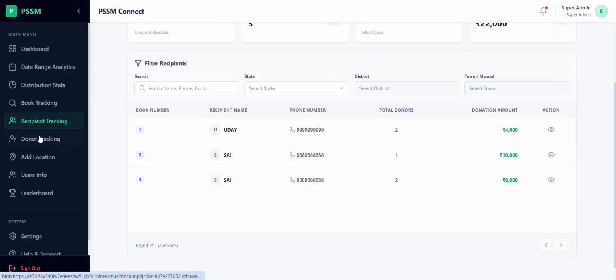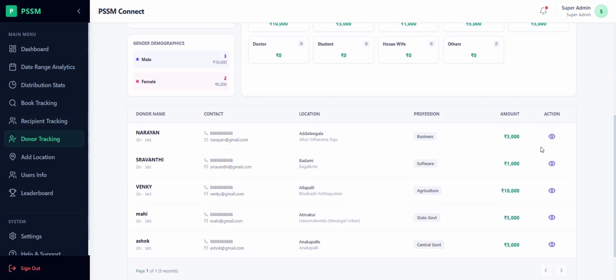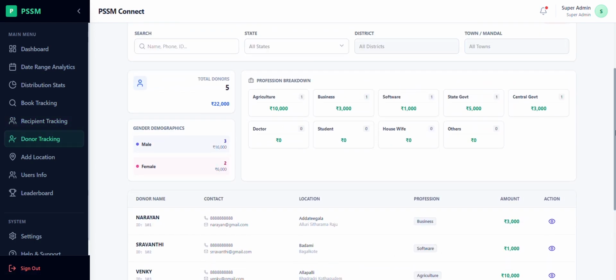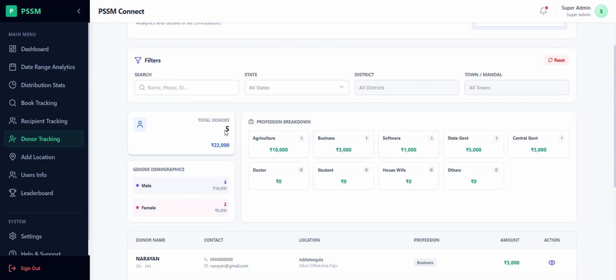Now we can see another new page called donor tracking. See, this is the complete donor information. This is the donor tracking page. See here, total donors are 5, and the total donation amount is this. Out of 5 donors, 3 are male and 2 are female. From the male donors this much amount is collected, and from the female donors this much amount is collected.